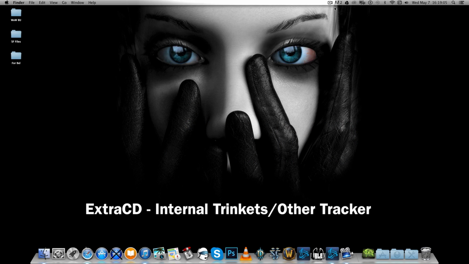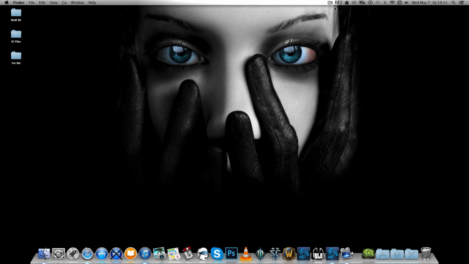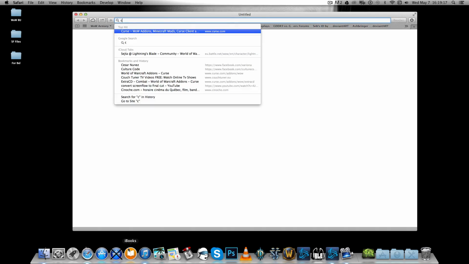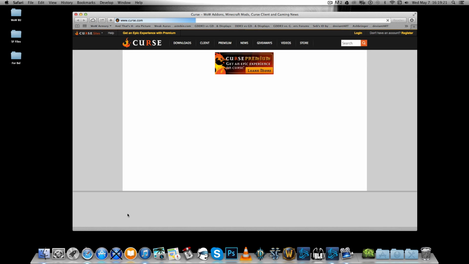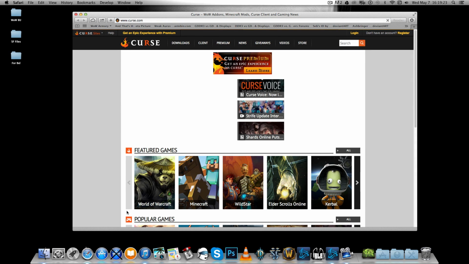Today I'm going to do a quick video about how to track the internal cooldowns of your trinkets, mostly for PvE, but it can also work in PvP. So I'm going to go ahead and go on curse.com. The name of the add-on is called ExtraCD. I found out about that add-on by watching a stream of Bajheera.